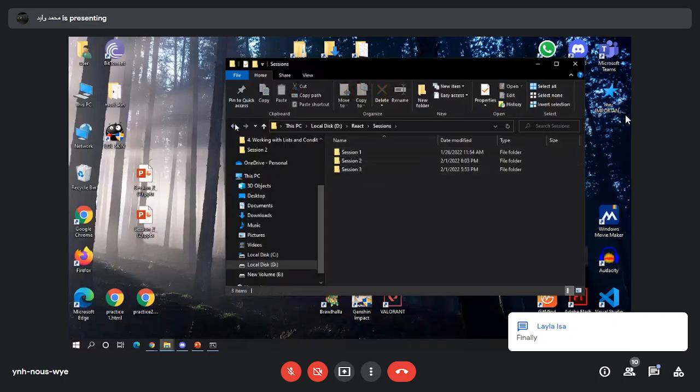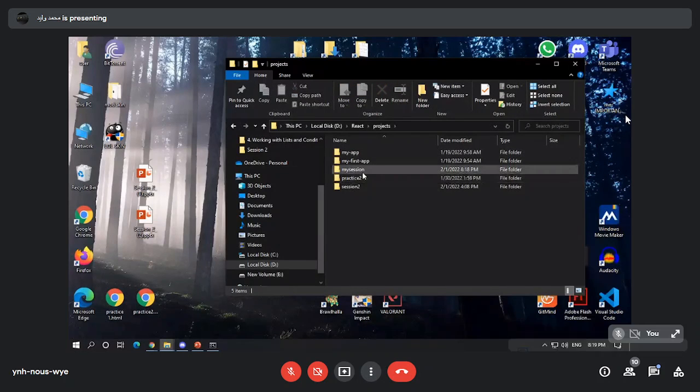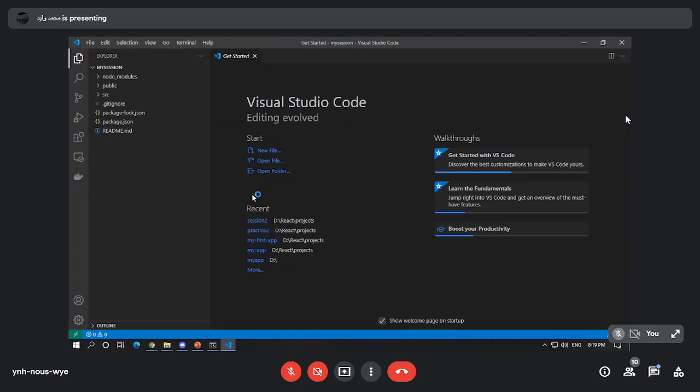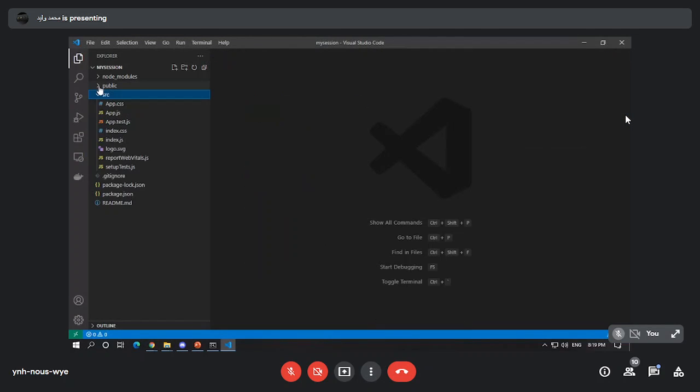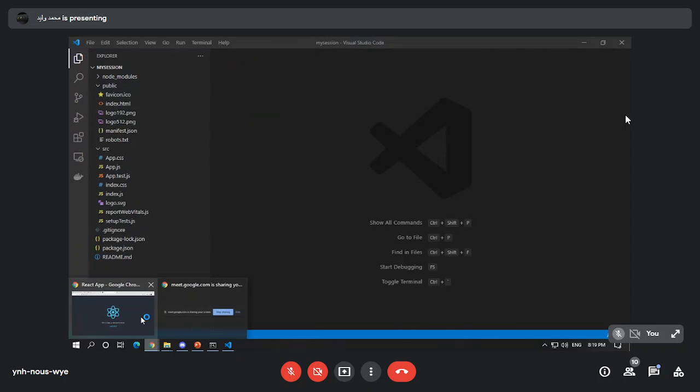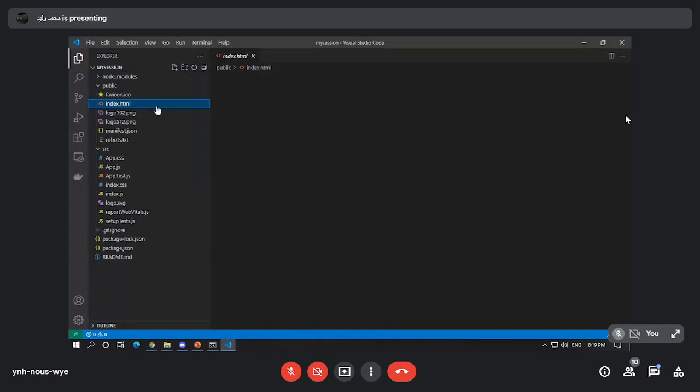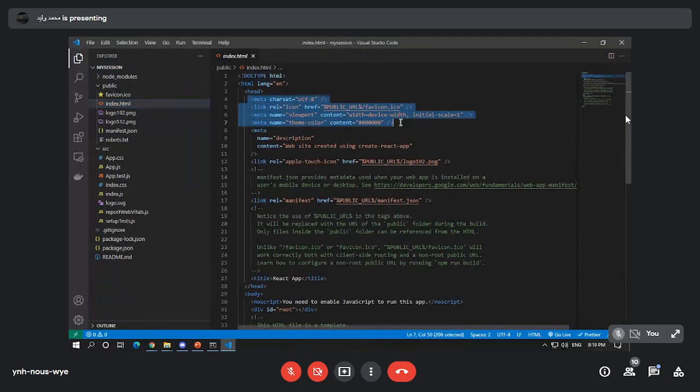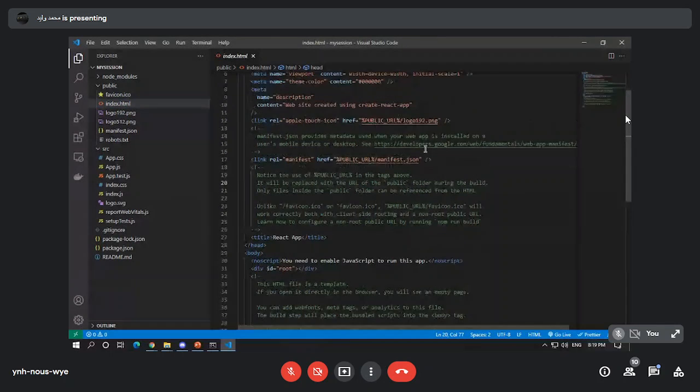My session here. Let me just open it with Visual Studio. As I have mentioned, this is the project that we have created, the same structure, and let's start now. In our index.html, as I have mentioned, it contains metadata about the project and some CSS and other related things. Just don't change them for now. We'll not talk about them now.